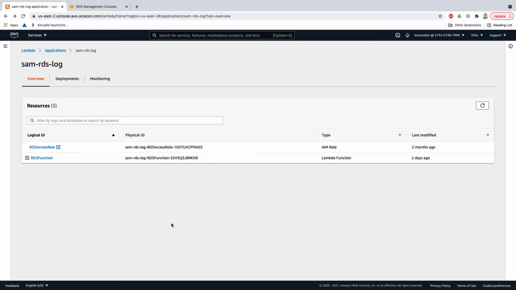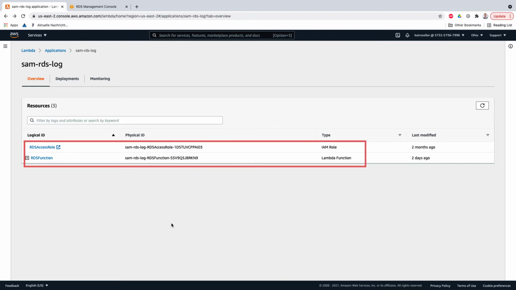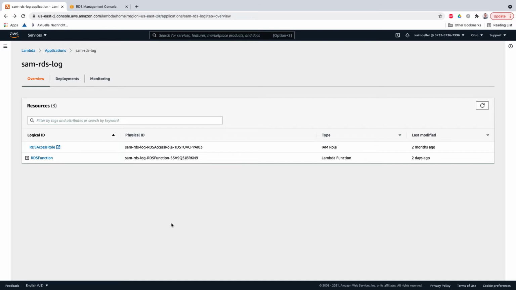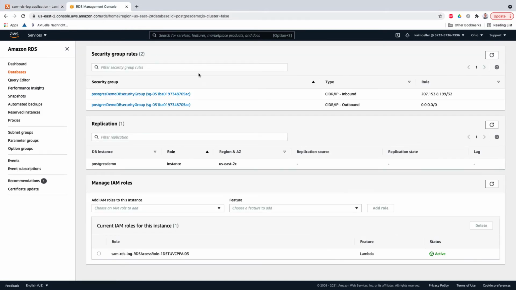When we have built and deployed our SAM template, we can check in the AWS console for the created objects. So we see we have our RDS function here and our RDS access role. So these two objects we've defined and they've been created, but there's one manual step we have to do. We have to get to our database and we have to add the access role.